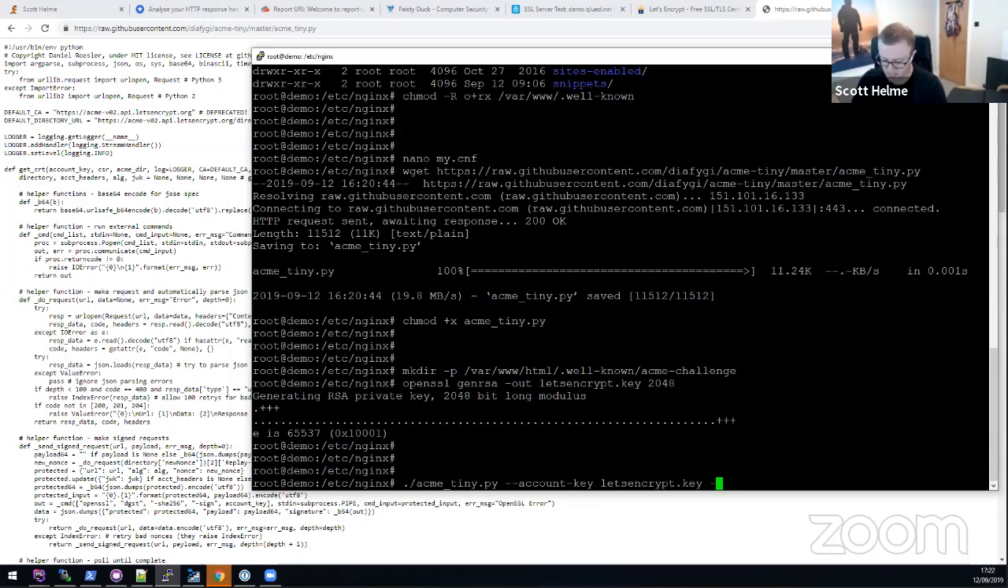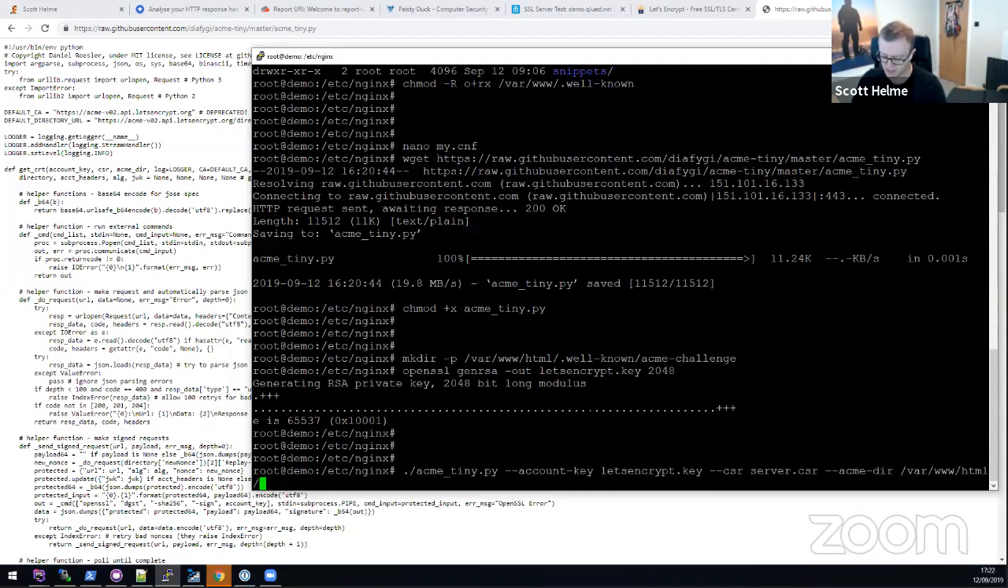So account key, Let's Encrypt key. The CSR is the one that we created earlier. The Acme directory will be in the one we just created. So it's www.html.well-known acme-challenge. And I'm going to put that into a file.